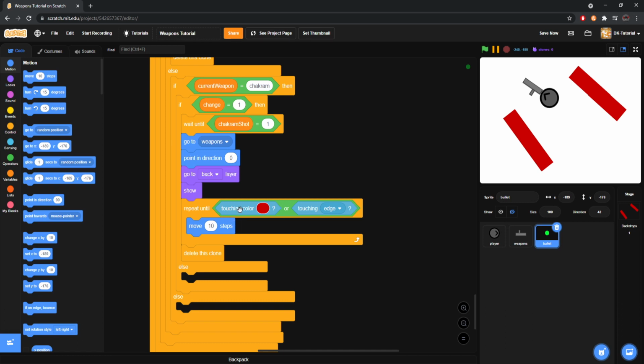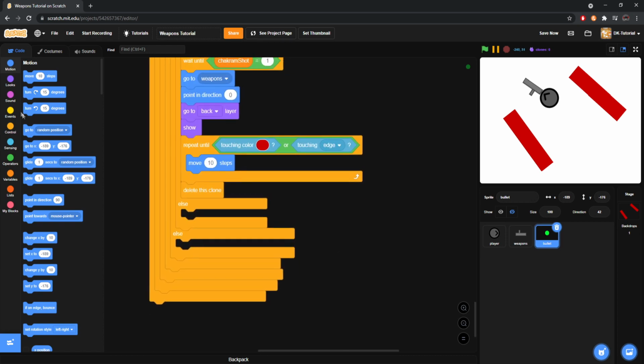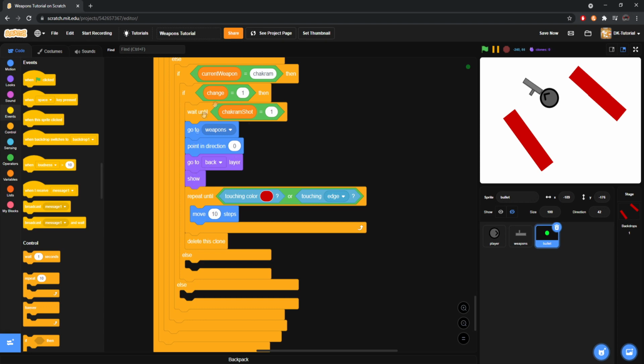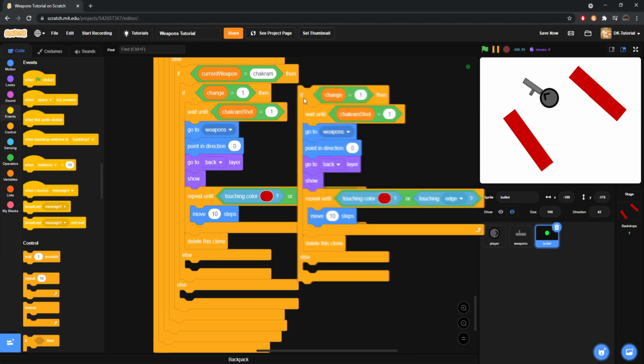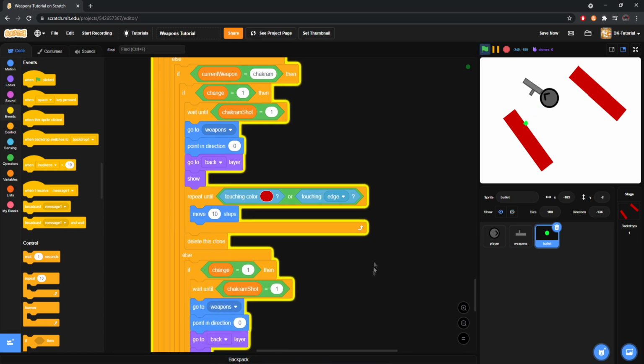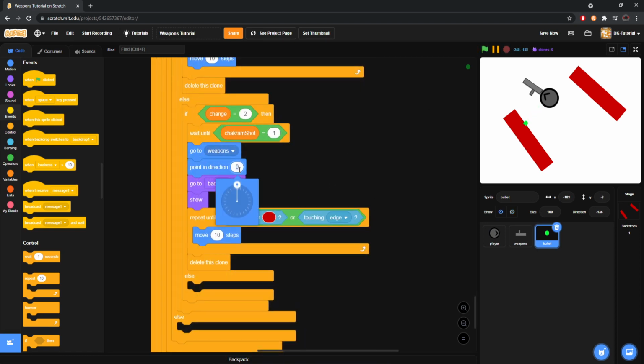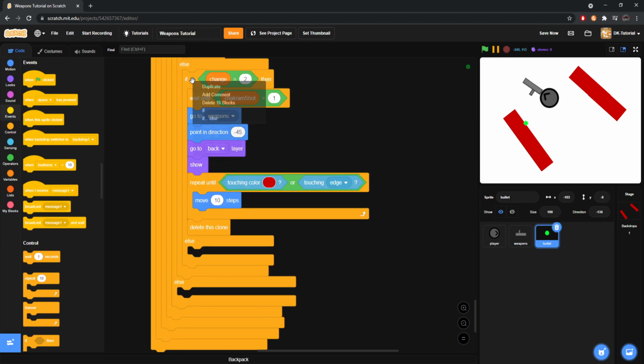All good stuff. So what I'm also going to have it do as just a keepsake. Well, no, we don't need to do that. That'll be fine. This, just like this. Okay. Then we're going to take this change and put it in this else. And this is going to be if change equals 2. Same stuff here. The only difference is this is going to be -45 as the direction.